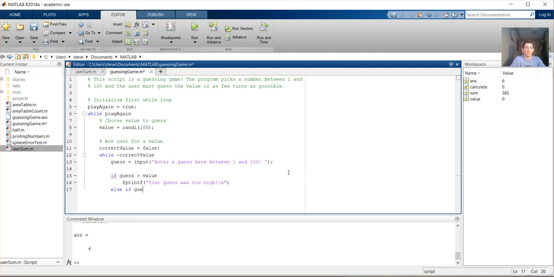Then we can have else if, let's say their guess was too low. So their guess is less than the value. If their guess is less than the value, print your guess was too low.